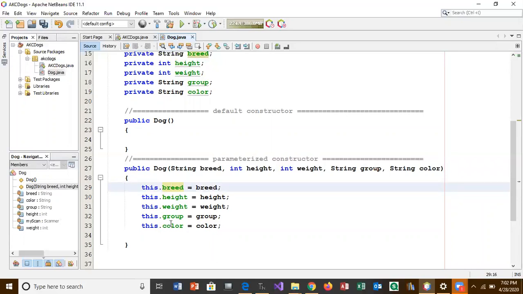So the variables in the public dog are different than the ones in the private. Okay? That's the takeaway. So now watch.